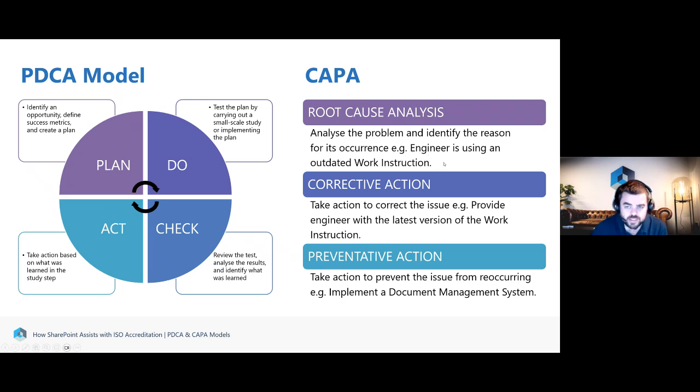So we need to understand, if there is a problem, why did it occur? What was the reason for its occurrence? Now, the reason might well be as simple as the document was wrong, or there might be a training need in the organization. It might well be that the systems aren't up to scratch. We need to identify what that is first before we can look to put a correction in place.